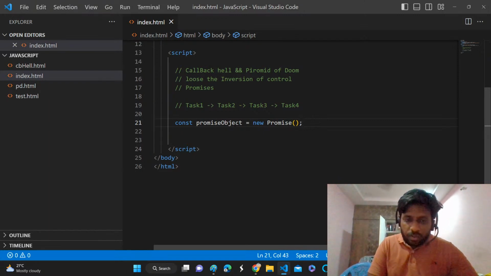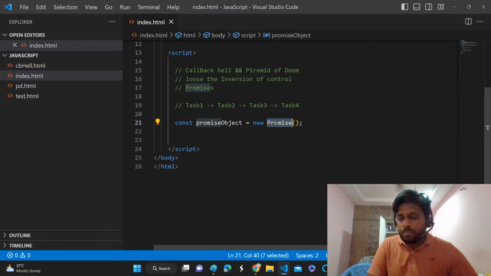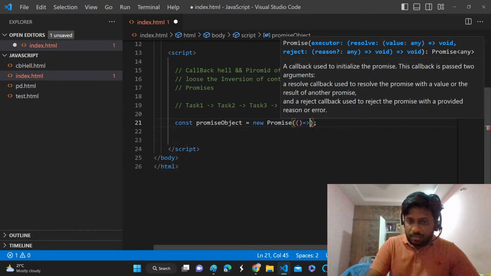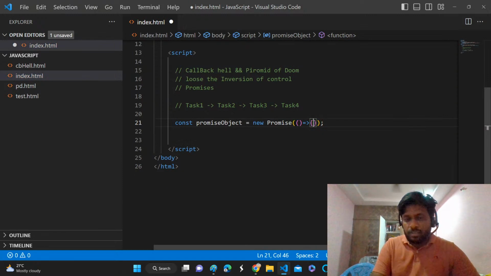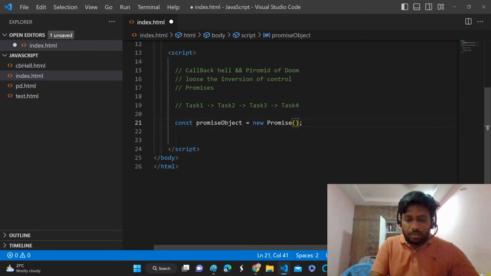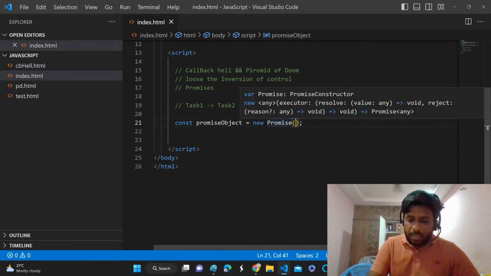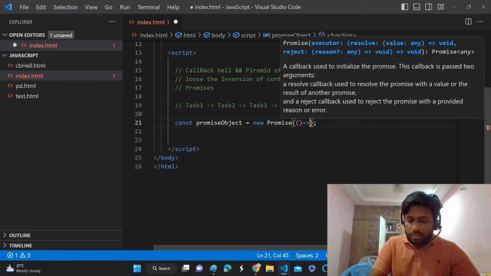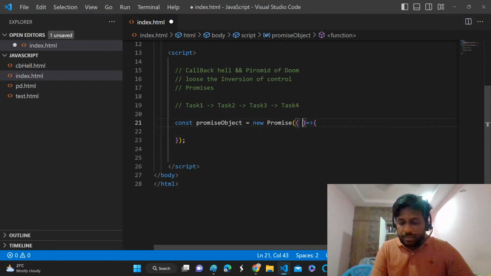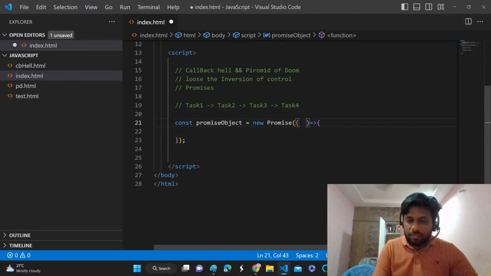Okay, fine. Here, observe carefully. The syntax is difficult. This is the promise constructor function, and it is expecting one callback function, so I'm just giving a callback function. Done. Simple. Please do practice, then only it's easy. So in this promise object, in the parentheses, we are just giving a callback function. And it has two arguments by default.